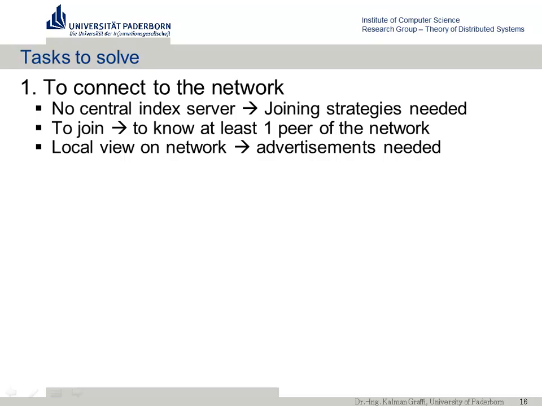And the tasks that were to solve. So if you eliminate the server, what kind of problems might you come up with? First of all, how do I come to the network? Before, I had my central index server, I just had to contact it. So now you need some joining strategies. So what has to be done?